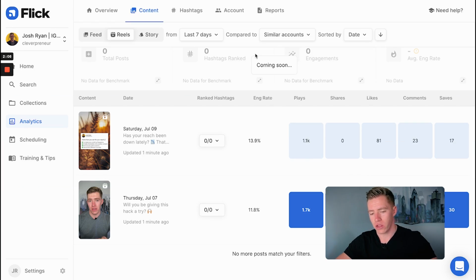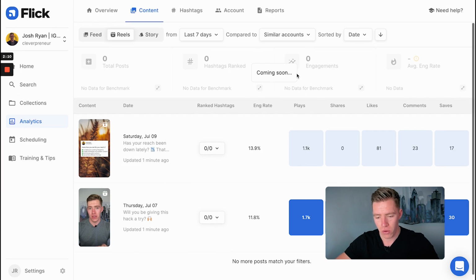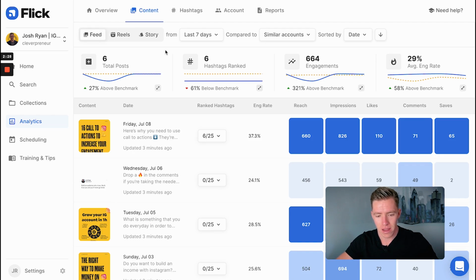Now you might notice that at the top, the benchmark says coming soon. This is because they compare it to the previous 7 days and they compare it to similar accounts. And as this update is brand new, there is not 7 days of data for them to look at. So I imagine within the coming weeks, this will all be there and you'll be able to see the benchmark data similar to this, where I can compare my content over the last 7 days, compare it to similar accounts and see I'm posting 27% more than a normal account.